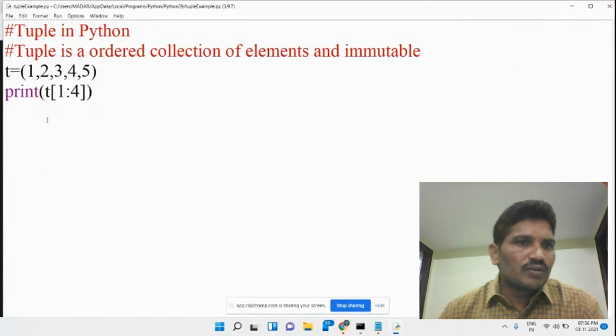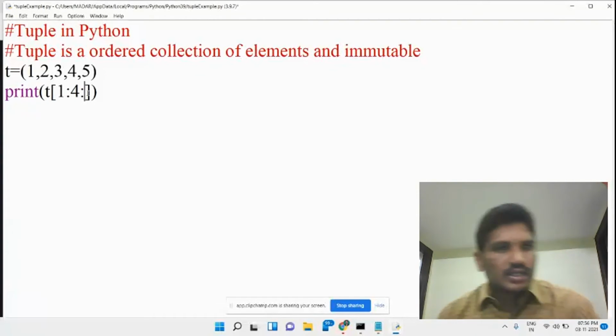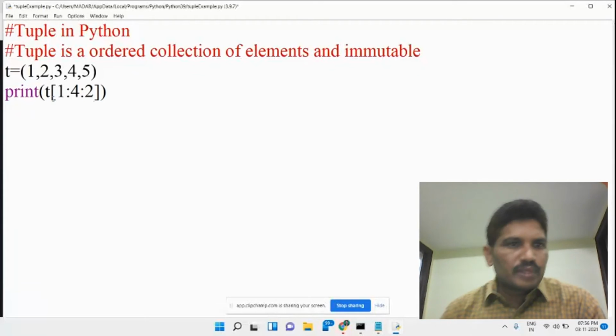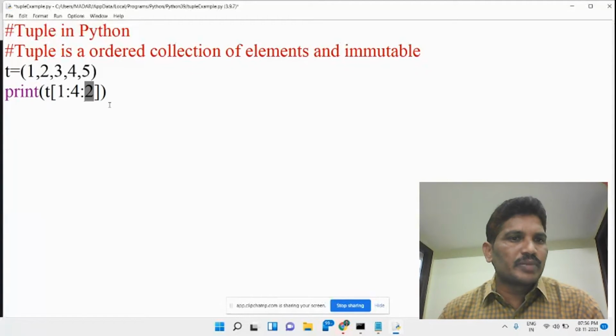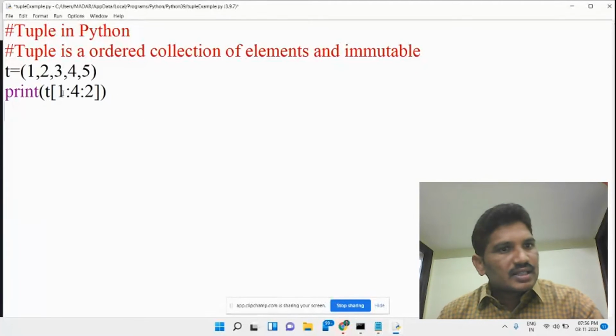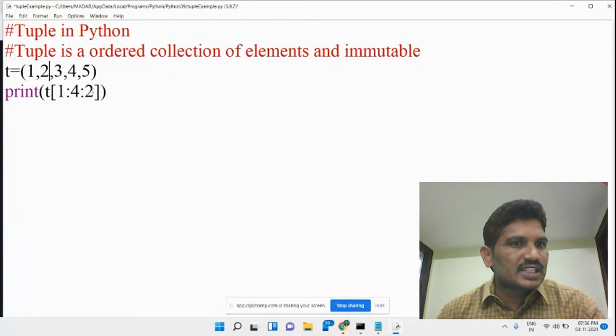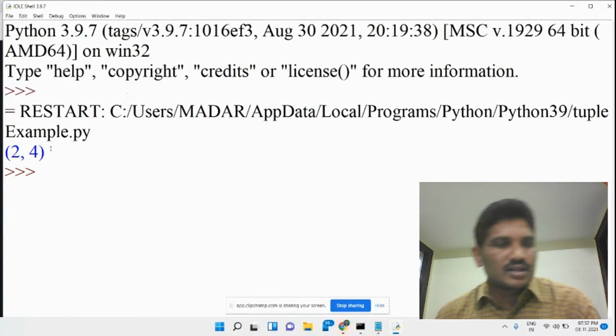See here, T of 1 colon 4: index 1, index 2, index 3. The index 4 element is not displayed because whenever the last index is provided, only last index minus 1 is considered. Then colon 2. This is the starting index, this is the ending index, and this is the step value, because in each slice operation it is incremented by 2. So 1, then 4. What is the answer? Index 1, then it goes to the next position, incremented by 2, and then the control comes to here. What is the answer here? 2, 4.